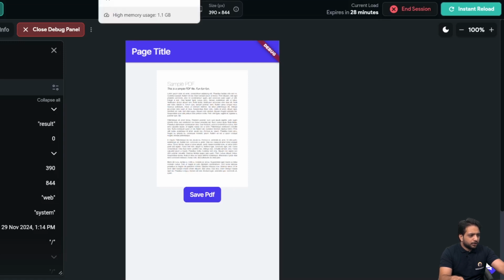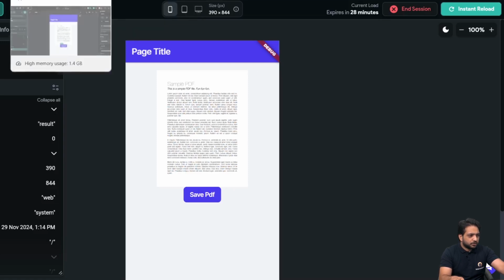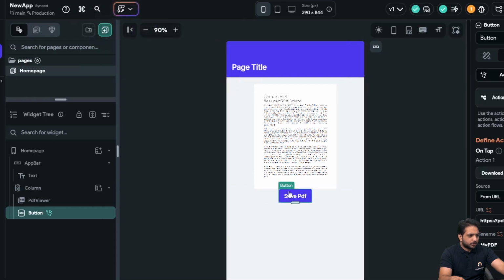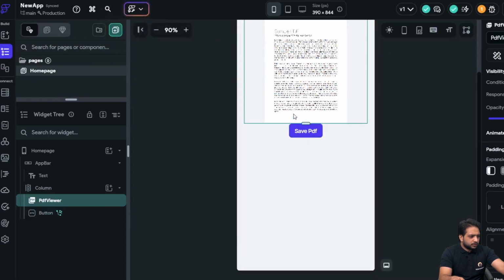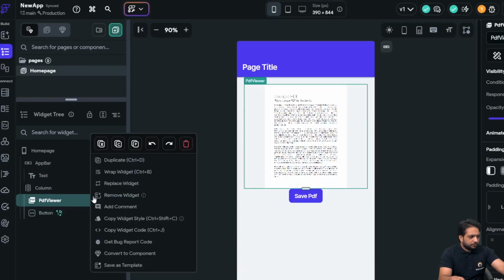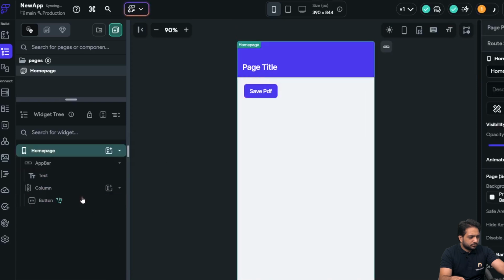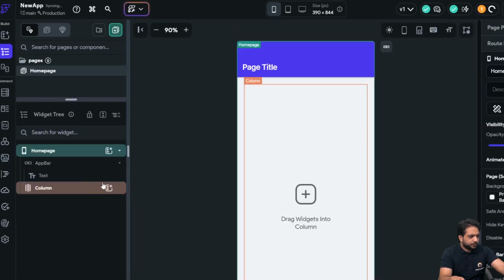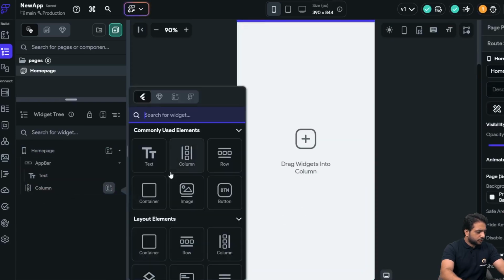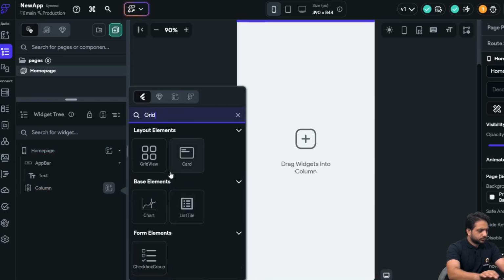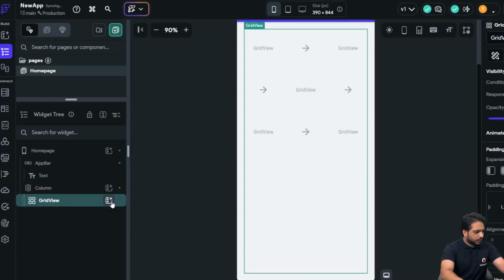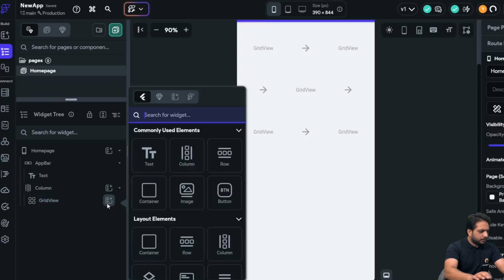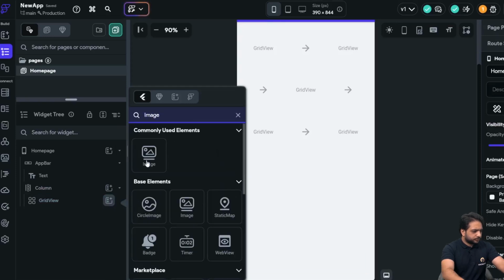Now, how can we use it for multiple images? So for that, I will remove this and this button. So now we will just create a grid view. Grid view. And in my grid view, I will add an image.